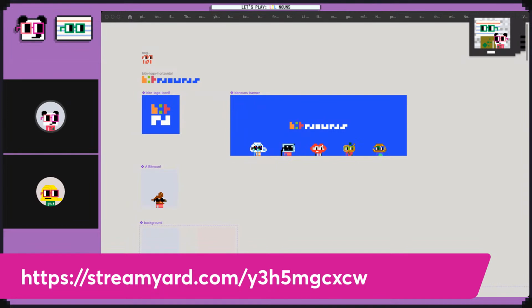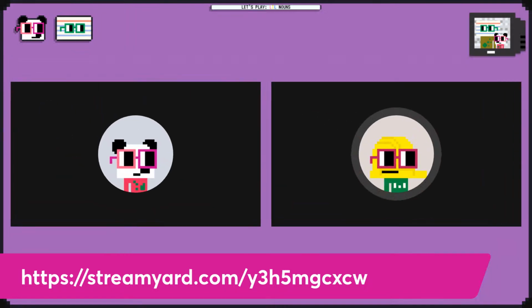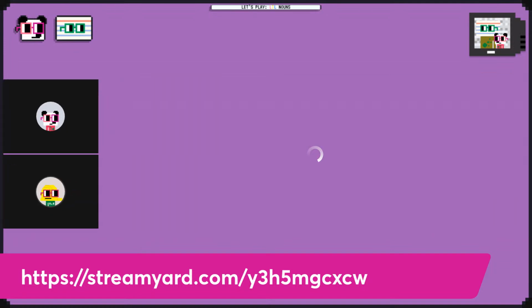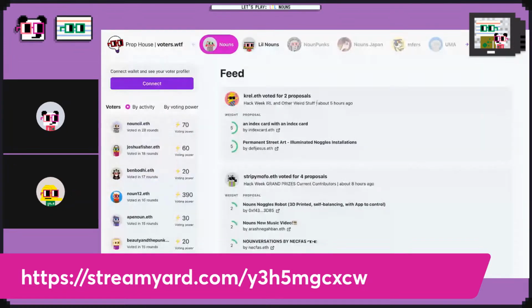Game theory on these Hack Week rounds is hilarious, because if you're a Nouner and there's 300 props, are you going to sort through all of them? Probably not. Do you think the voter turnout is going to be higher or lower than normal? The ZK round had over 2,000 votes. Other smaller rounds have a lot less.